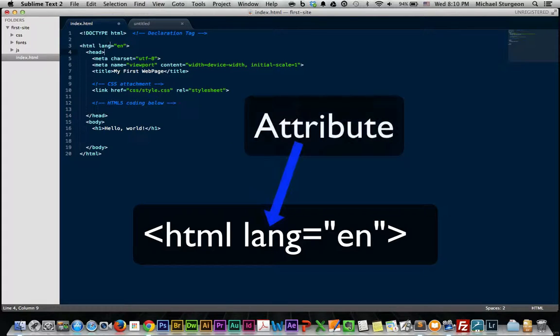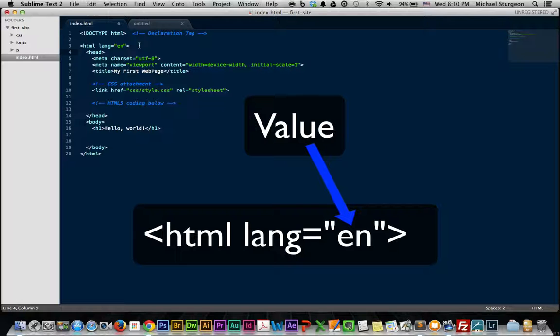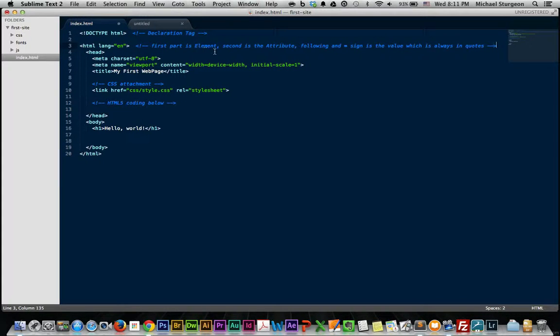Following the element is the attribute. In this case, language is the attribute, or lang. You never spell it out in this case. And what follows the equal sign is always in quotes. And what is in quotes is referred to as the value. So, okay, well, I want to remember that. So I'm going to make sure that I have that information in here. Now I have the information that tells you and tells me, in case I want to remember. Those are the 3 components.